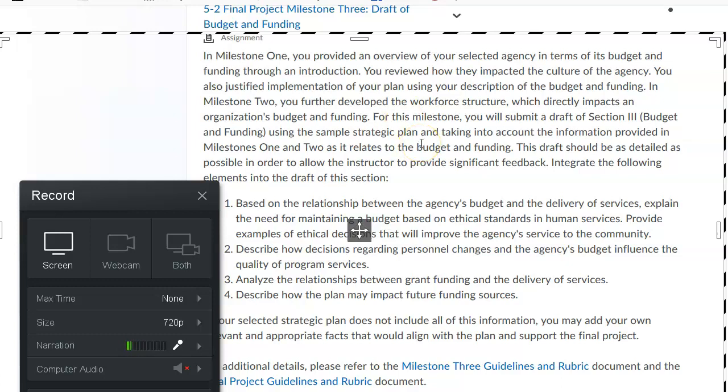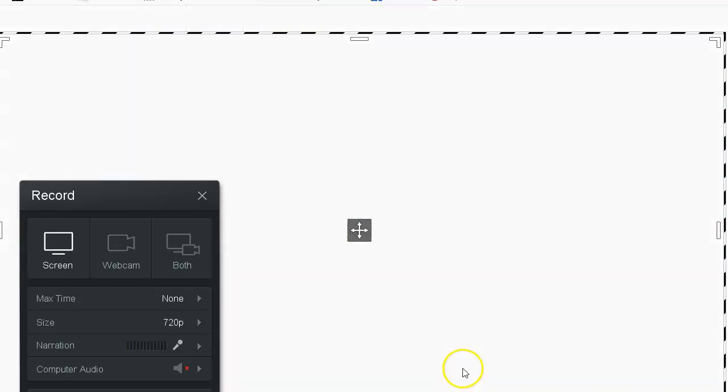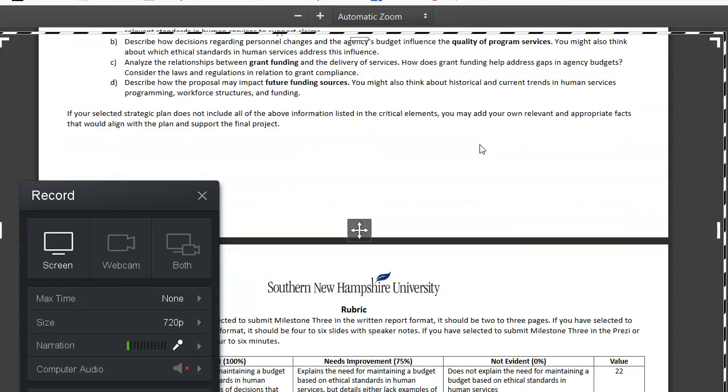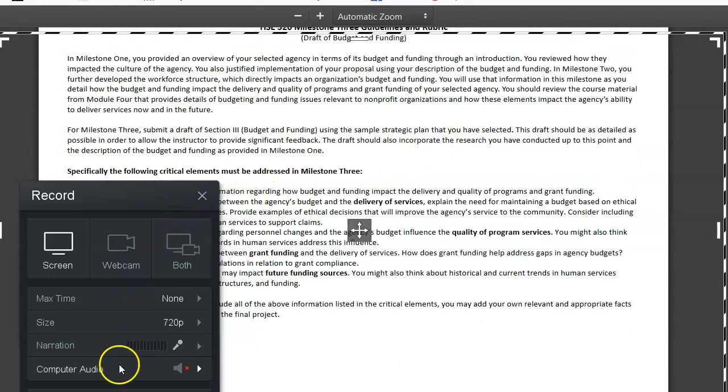So I'm here within the module, okay? And then from here, what I'm going to do is go to the Milestone 3 guidelines and rubrics link here. Now, you can read it from here. This is great. This is all good information, but going here will allow us to see not just the question, but it also allows us to take a look at the rubric.